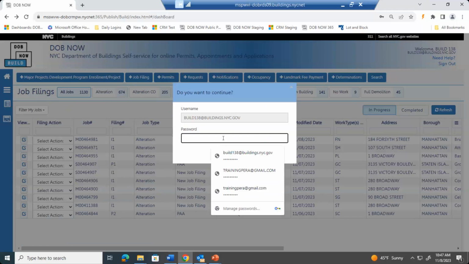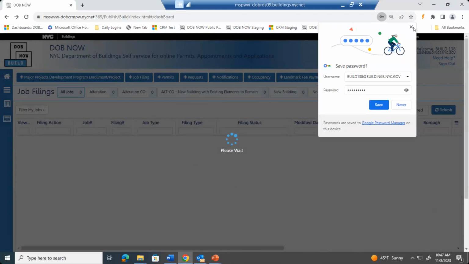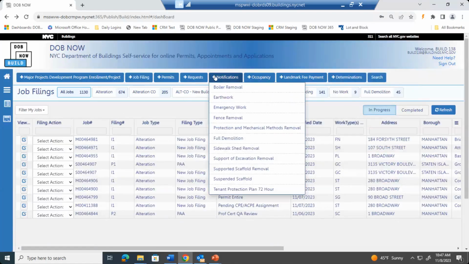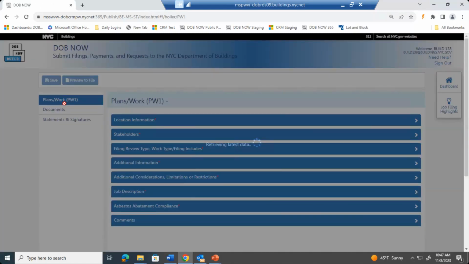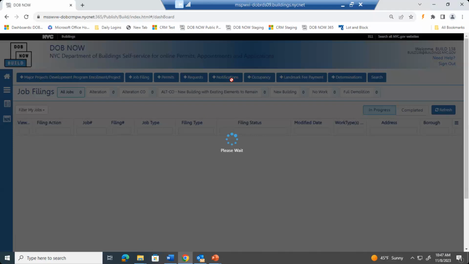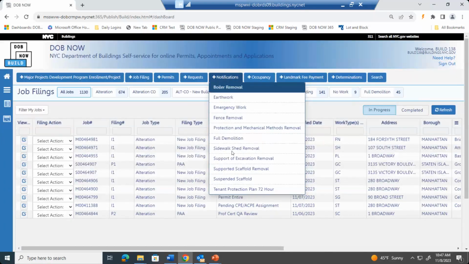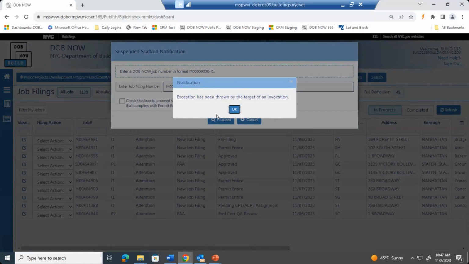Okay, yes, we want to log in as build 138. And here we are in notifications. Let me just get in here real quick. I want to get one of these job numbers. Okay. And suspended scaffold. Let's put this in here. And we'll click proceed.